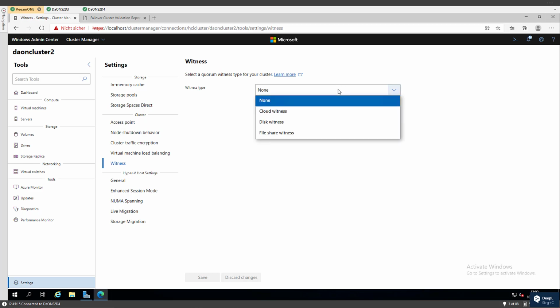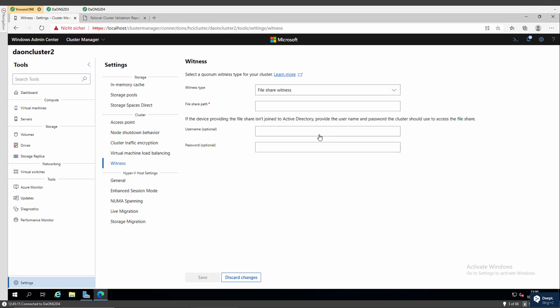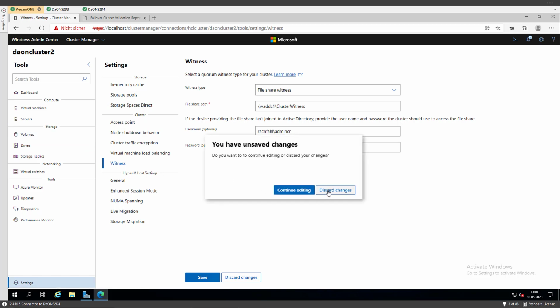So for the witness, we can choose between the witness types. Be aware that the disk witness is not really supported. I have to type again a user that has the rights to connect here, and I hope I didn't make an error here. Yes, I made an error, unfortunately. But you can do other things here: configure live migration, configure a witness, go to storage pools, and so on. And you can create volumes here. You see the drives and everything.